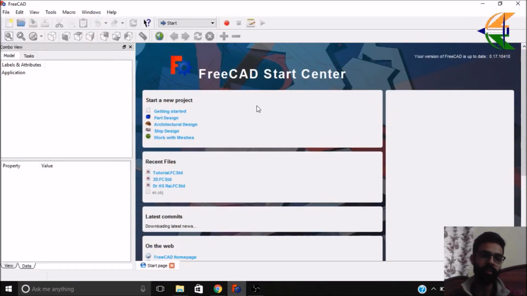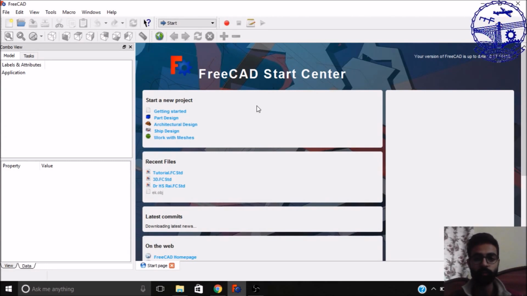In this tutorial we'll be discussing the basic interface of FreeCAD. In the previous tutorial we discussed how we can download and install this software from the FreeCAD repositories. Right now we have opened the main window of FreeCAD, just by clicking on the executable file of FreeCAD.